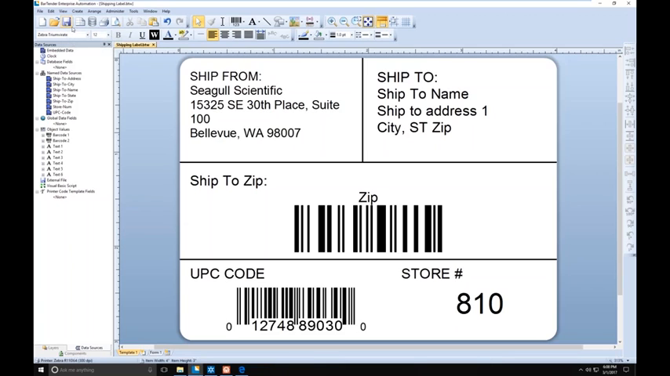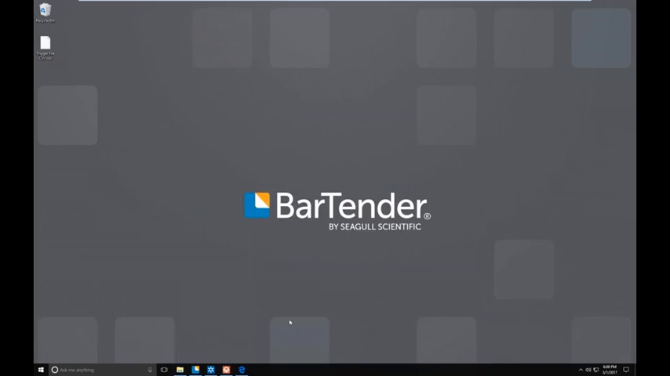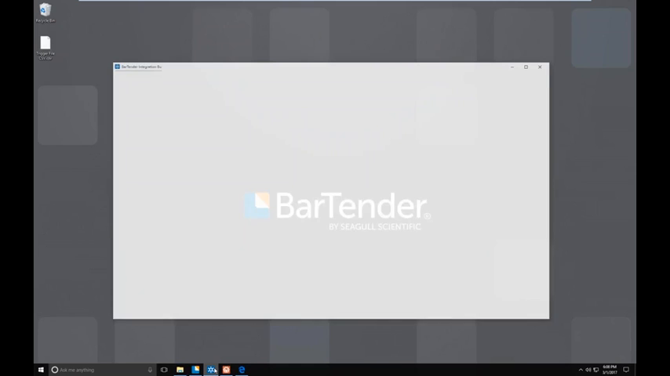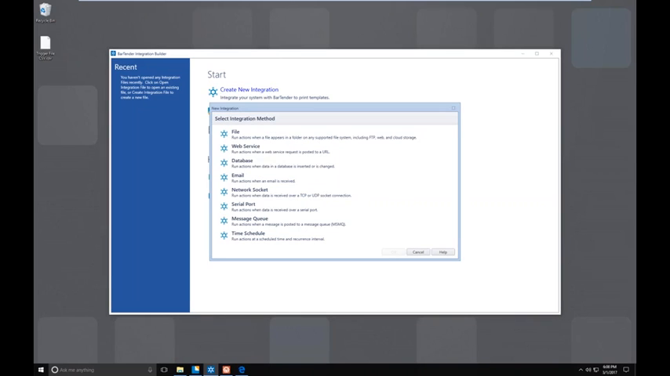Let's go ahead and save our label, minimize Bartender, and then we can begin building the integration itself. We're going to open Integration Builder. This is going to be our welcome screen when we're first building an integration from scratch. We're going to hit Create New Integration, and we'll then be prompted to select the integration method.